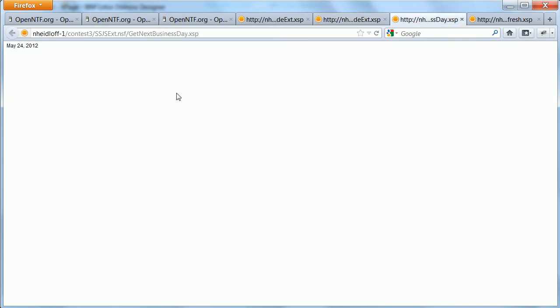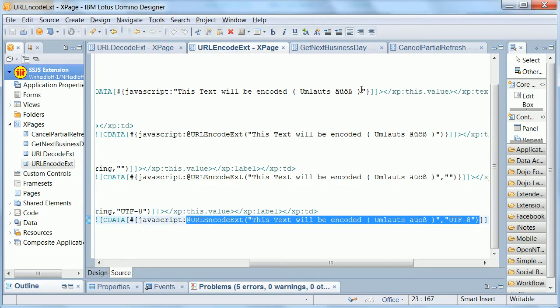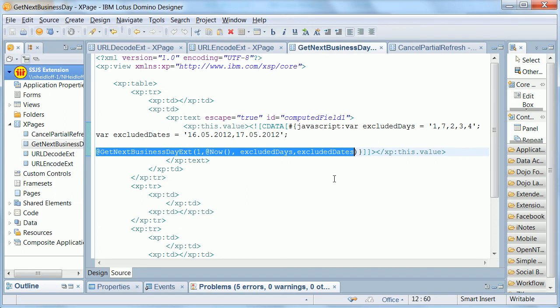And then the third add formula is to show the next business day. So this is the next business day. And when I go back to Designer, this is the input right here. This is the input and this is the formula.